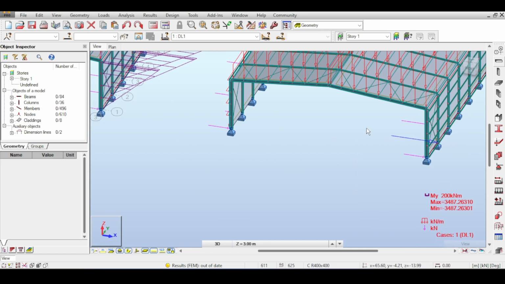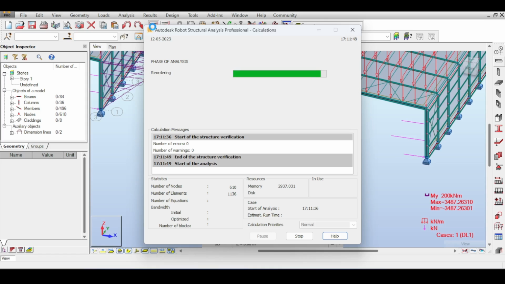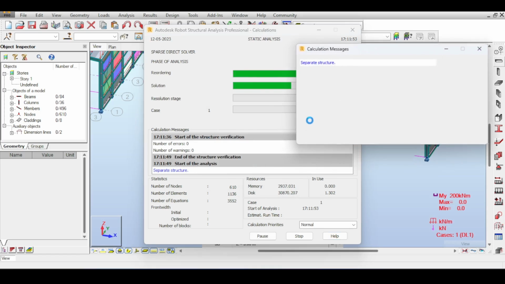Right click. Let's run the analysis now. Maybe it's just a thing. Maybe it's just a mistake. Let's run the analysis now, just double checking. Why do I have point loads? Claddings should not produce point loads. Claddings should produce distributed loads, right? Yes, it's a separate structure. Continue, please.